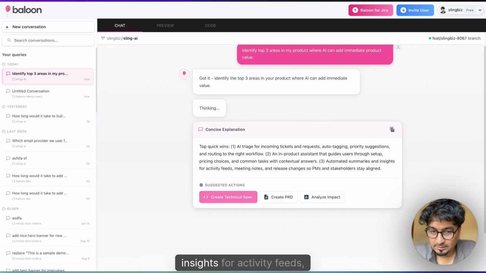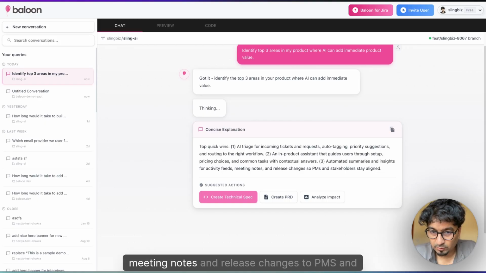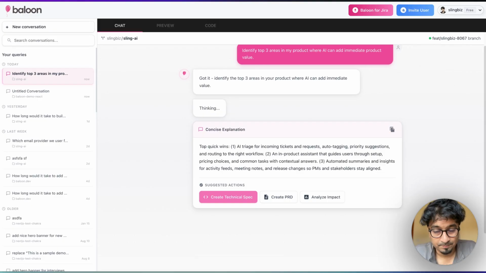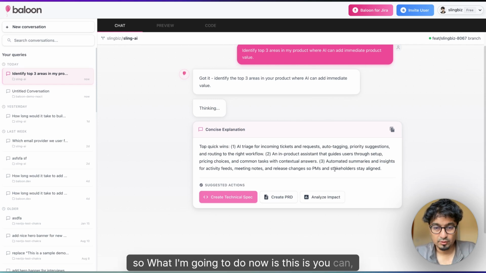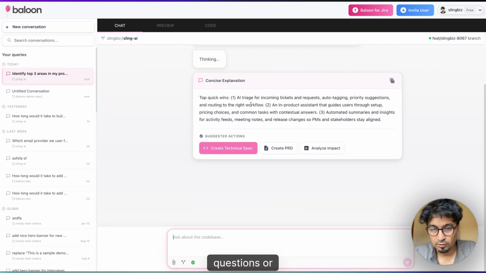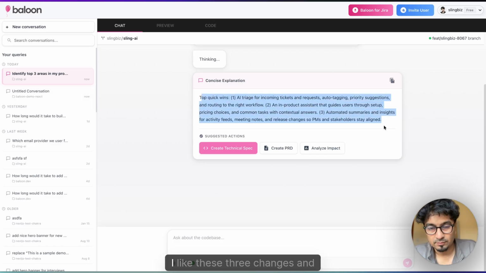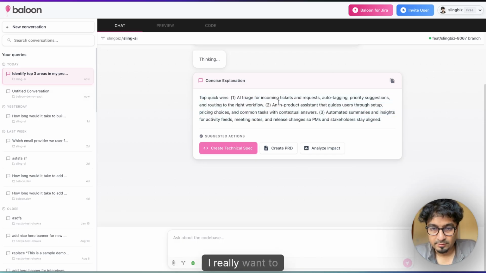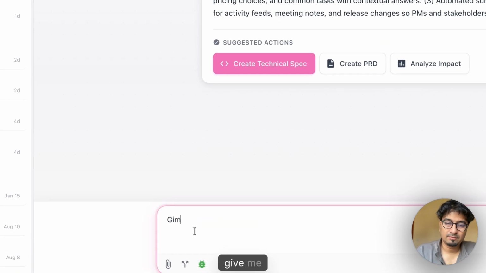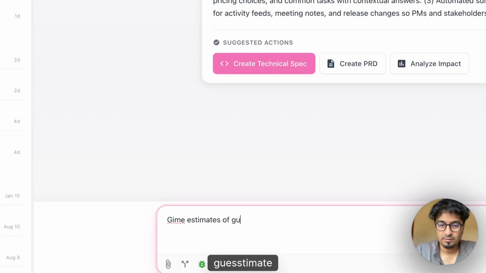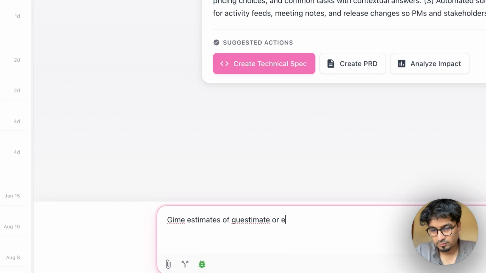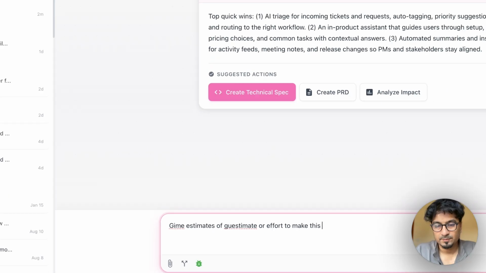And automated summaries and insights for activity feeds, meeting notes, and release changes to PMs and stakeholders so they align. Another interesting point and feature to consider. So what I'm going to do now is, you can continue the discussion and ask more questions. Or if I like, for example, these three changes, and I really want to work on this, maybe let's ask: give me estimates or guesstimate of effort to make this.